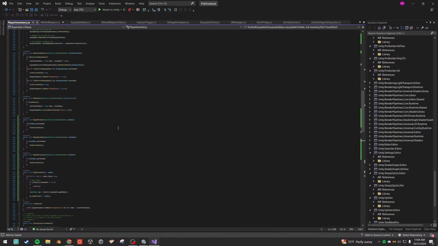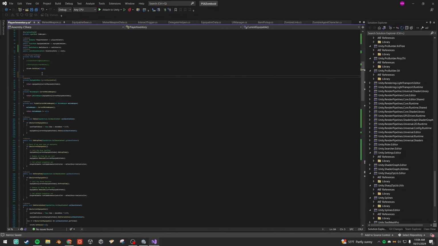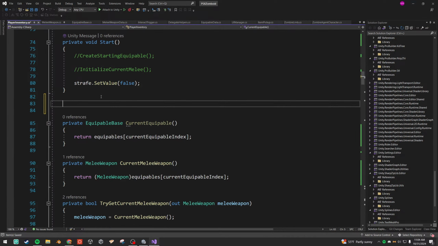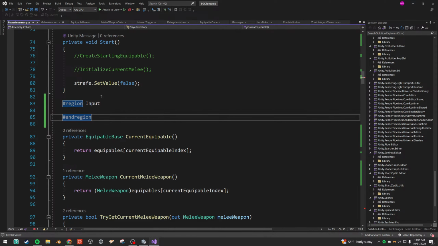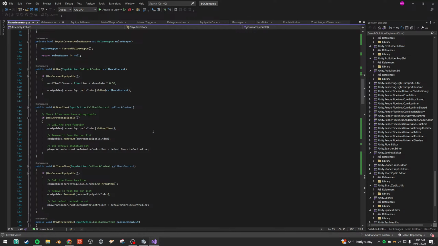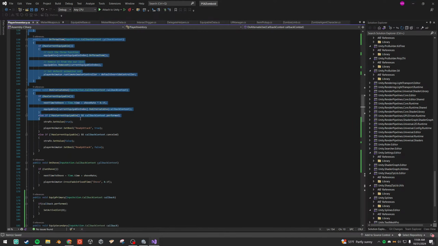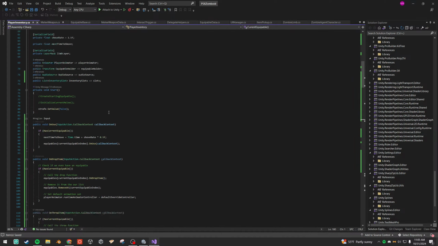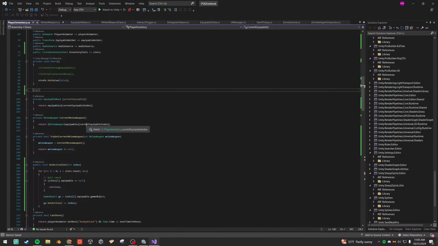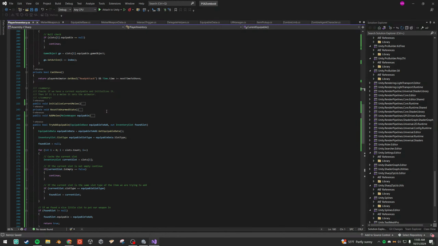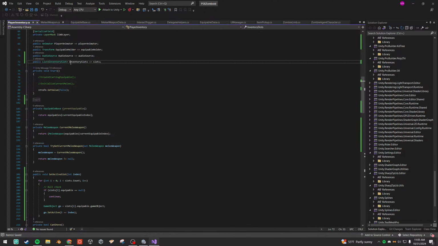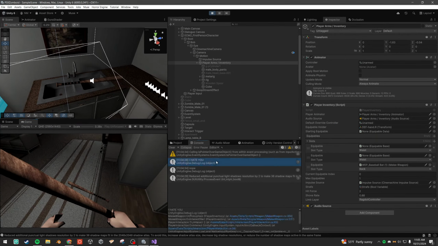Let's do some quick organizing. Nice and big zoom for you. We'll call this region input. And we'll put all the input related stuff in that little region. It's a little bit neater now. I need to go back and do like an actual cleanup pass. So, I hate you.